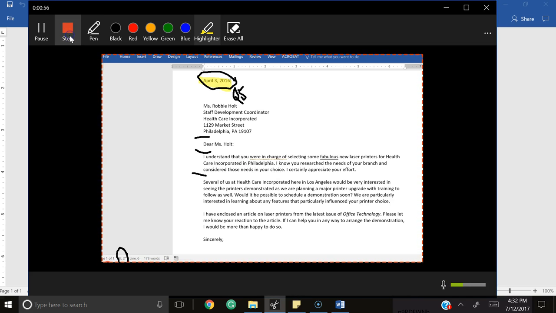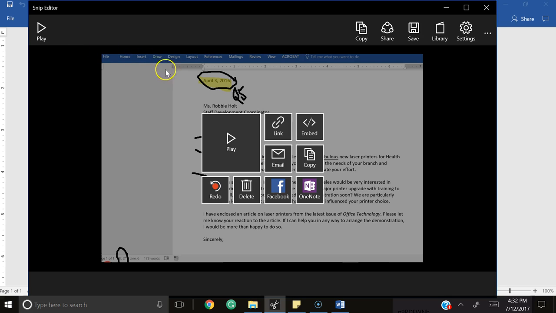I'm going to stop the recording. And then at that point, I can play the recording to see if it's what I want to use, or I can redo it. I can delete it. I can share it on Facebook, OneNote. I can copy it or email it or link it or embed it. I usually like in my online courses to embed them unless I'm just going to send them. And they are MP4s when you save them.